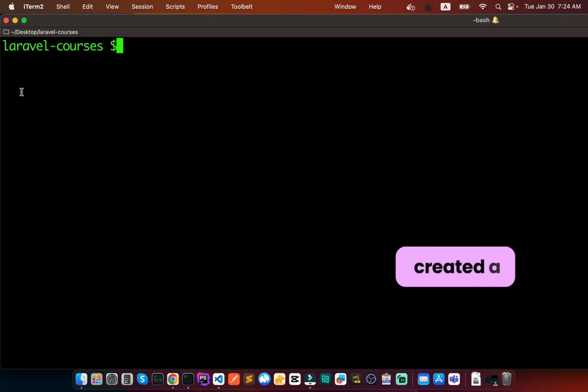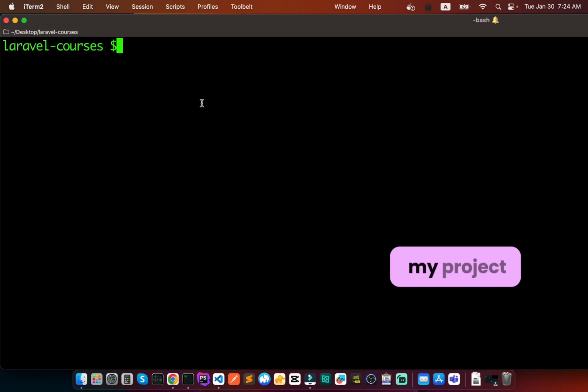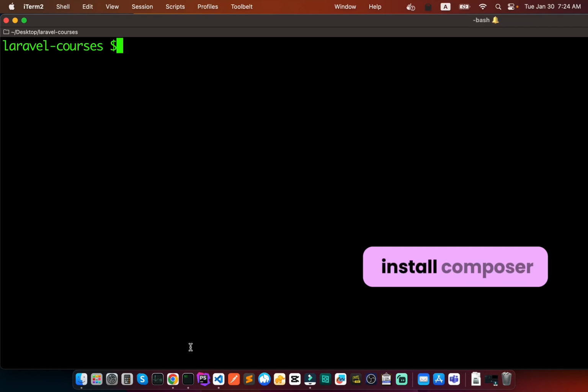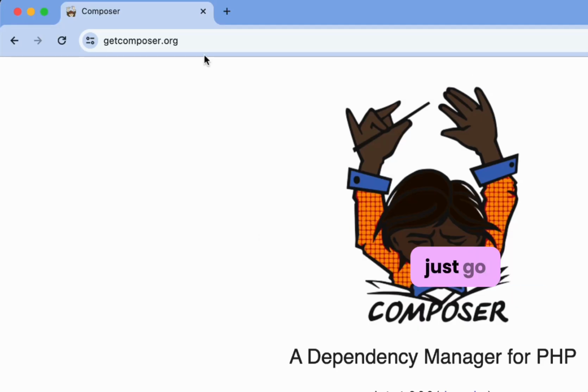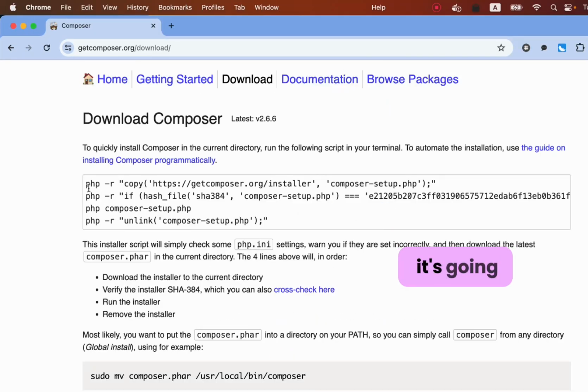I have created a directory called Laravel courses where I'm going to host my project. I put it on the desktop, so you could put it anywhere that you want. So now I'm going to show you how to download and install Composer, which is what we're going to need. To install Composer, just go to getcomposer.org, go into download, and then it's going to give you a couple of instructions that you just got to paste into your terminal.